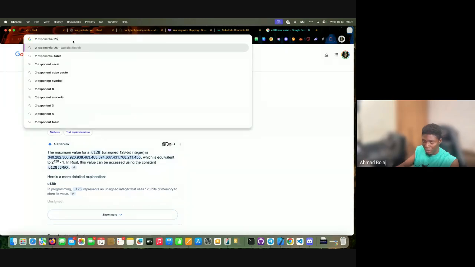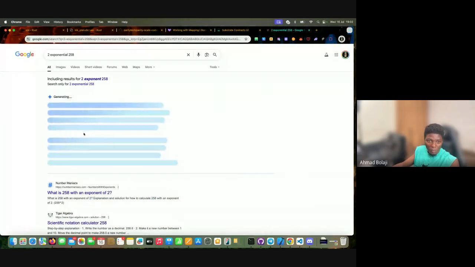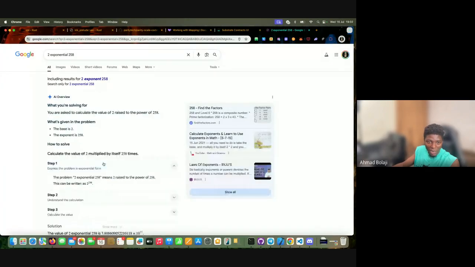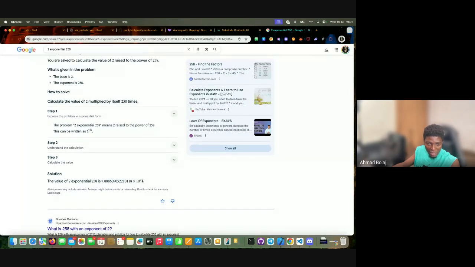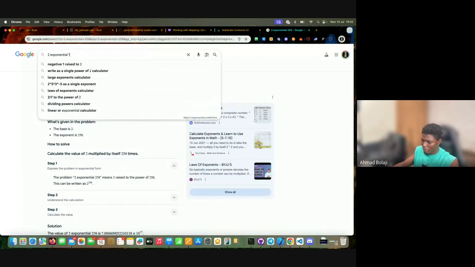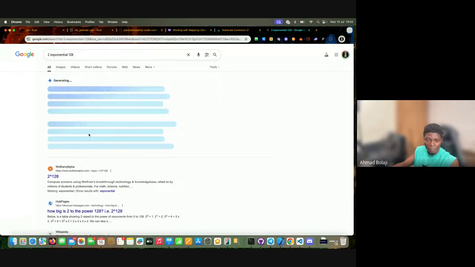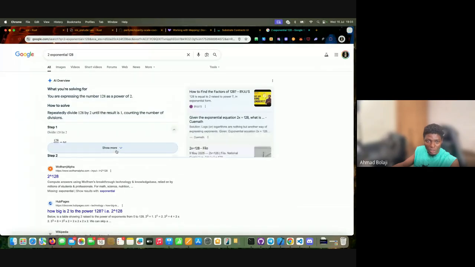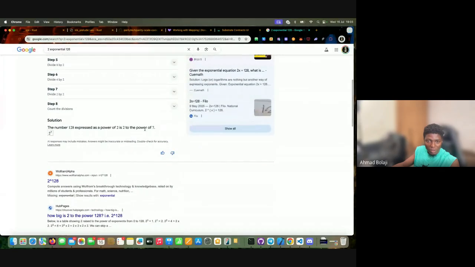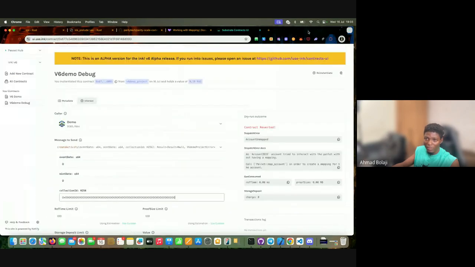This is on the side though, it doesn't have anything to do with it. I'm just trying to confirm how large this is. 2 raised to the power 128 is a very large value, like 7 times 10 raised to the power something. Very, very large. Whatever though, it doesn't have anything to do with what we're talking about. We just deviated a little bit. I hope you guys don't mind the comic relief.